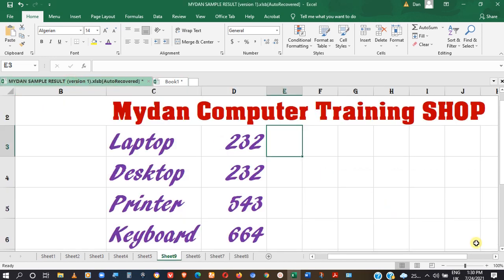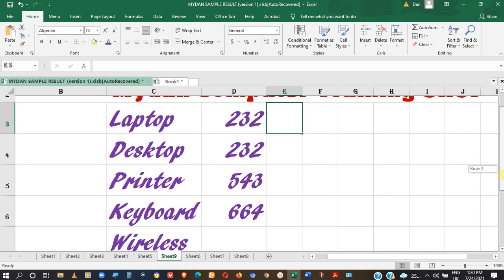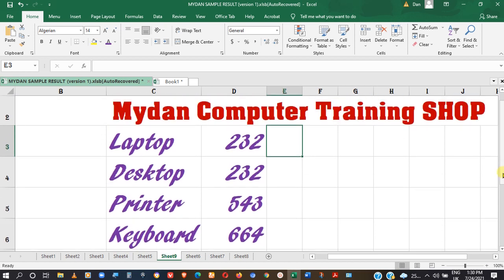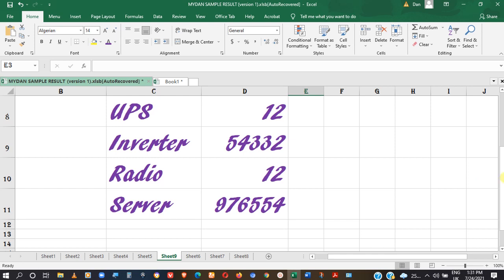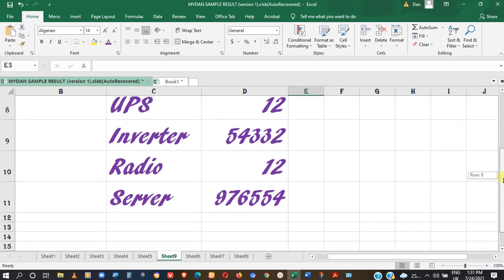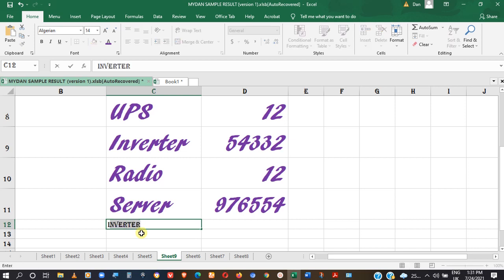Let's go in here. This is my dad's computer training shop. In the shop, it has laptop, desktop, and many other things. One beautiful thing about entering text is, if you have been entering this text, let us assume that I have this cell for today, and tomorrow I want to repeat that same item in maybe a different cell. Anytime I enter the first letter of the text, Excel may want to complete the remaining for me. Take for example, I'm coming to this cell, that is cell C12, and let us assume that I want to put inverter again. As soon as I type I, if you notice, inverter is already there completing it for me.